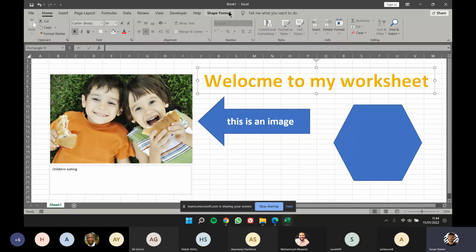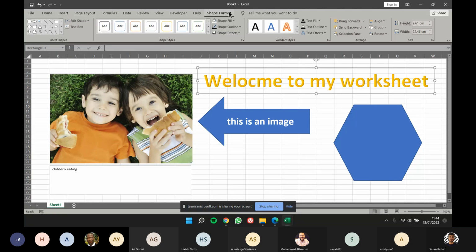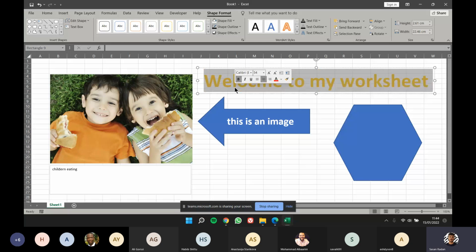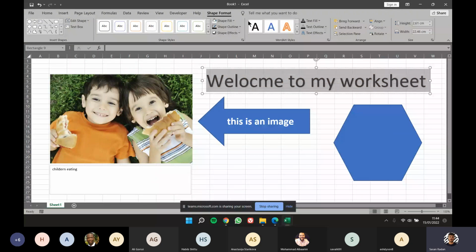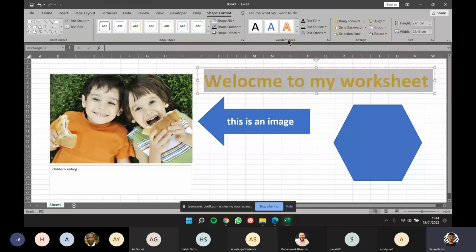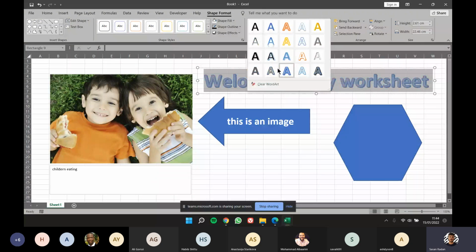Okay, again, if we click on this here, and if we click where it says word art styles, again, we can change and update the styling from here as well to anything else if we changed our mind.